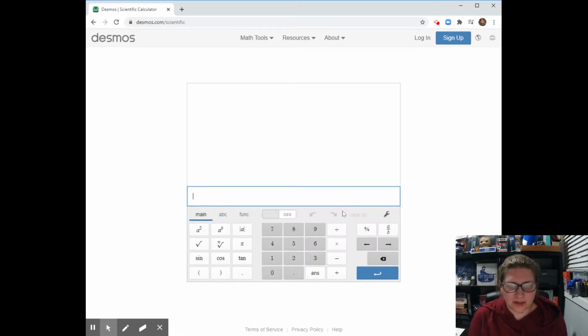And as you can see, it's a fully functional scientific calculator in a web browser. They have squares, absolute values, pi, square roots, exponents, fractions, percentages, and you don't have to use your mouse. You can if you want to.